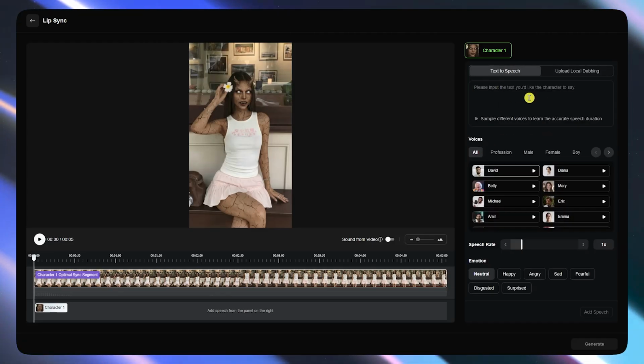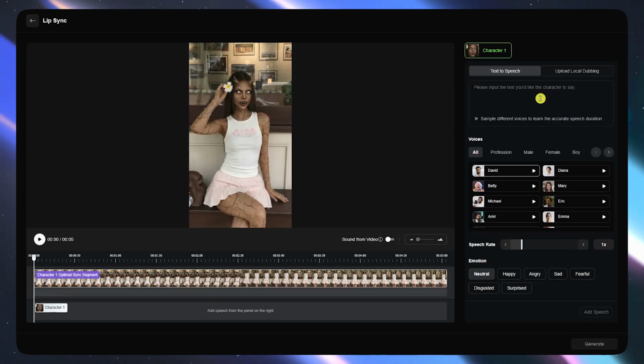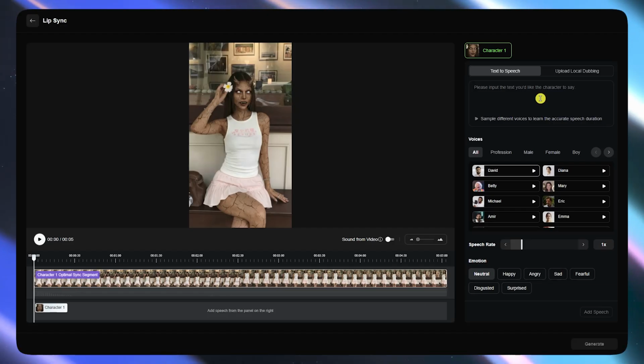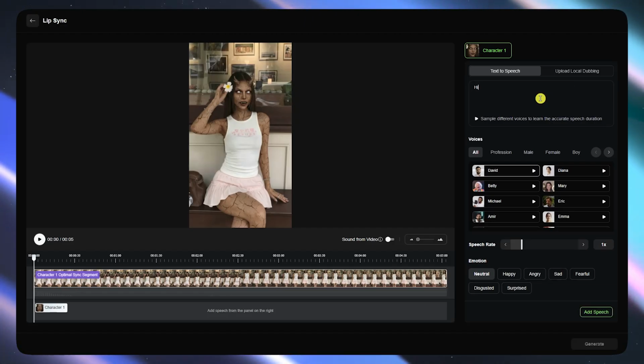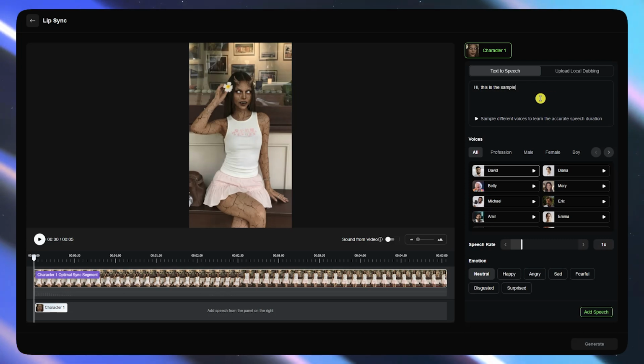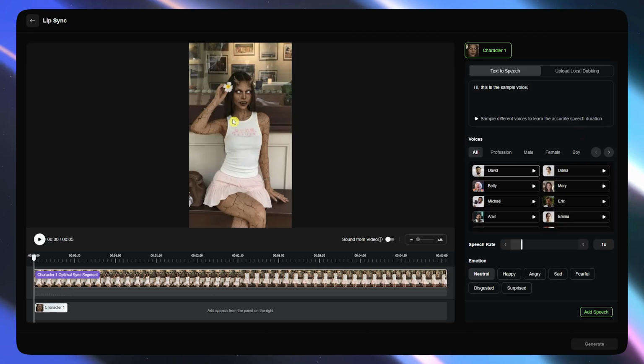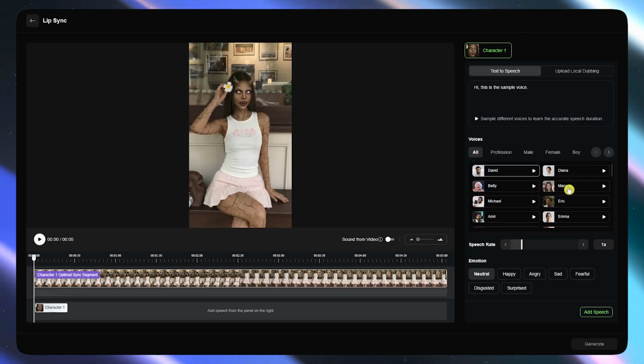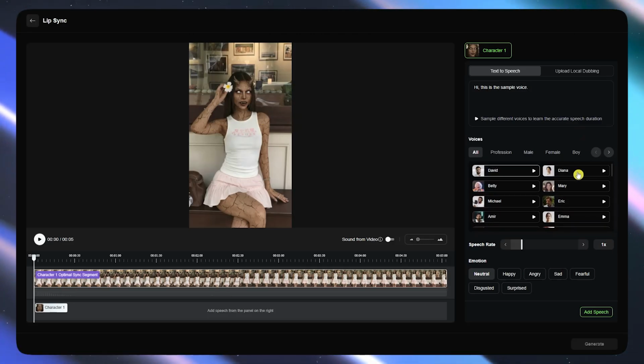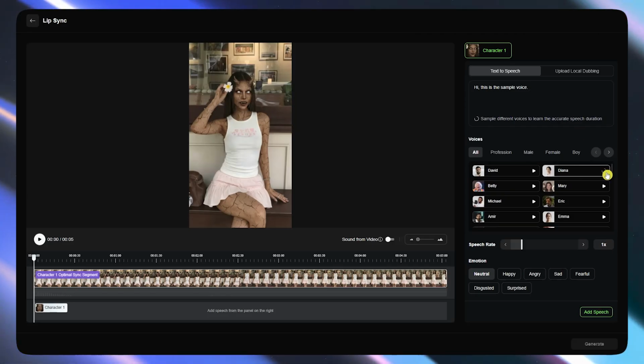So in here, I'm just going to go and input the text you'd like the character to say. So I would want the character to say, hi, this is the sample voice. And then you can now choose here in the voices that you'd want. So we have a female character, so we would choose a female voice in here. So we could preview by clicking here on the play button.